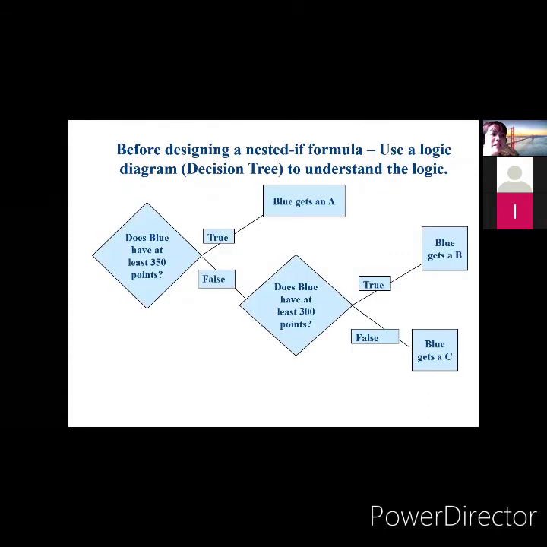Okay, so before designing a nested if formula, this is its equivalent flowchart. This is the logic diagram to understand the logic. So does Blue have at least 350 points? If it is true, then Blue gets an A. So the first argument is very easy, that is our second argument, right? It will get the A, which should be placed in double quotations. Now, if he does not meet the 350 points, it goes to false.